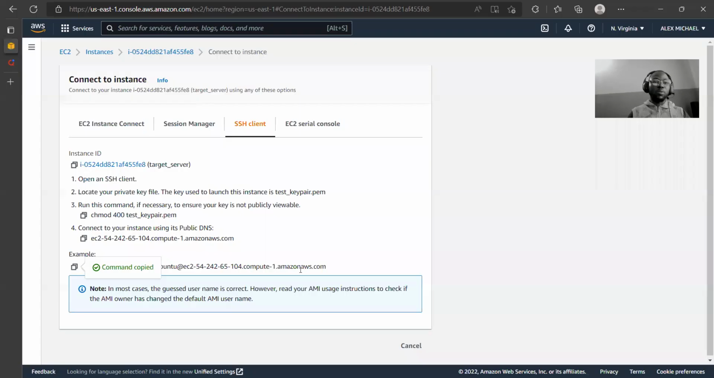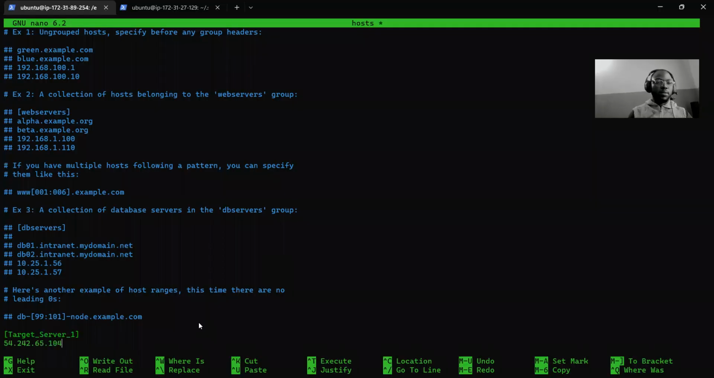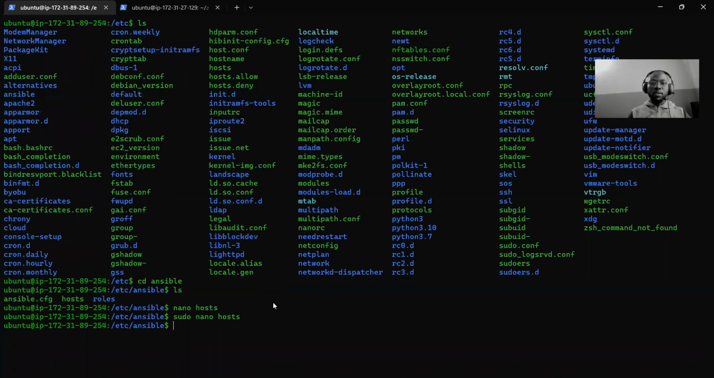Remember, we already have that, but in order for us to get it, we go to the EC2 instance connect, and then you can see 54.242.64.104. So we'll be copying that and replacing it here. This way, we are able to configure our Ansible to communicate with our target server one, which is 54.242 and all that. So we are done with that. Let's save it.